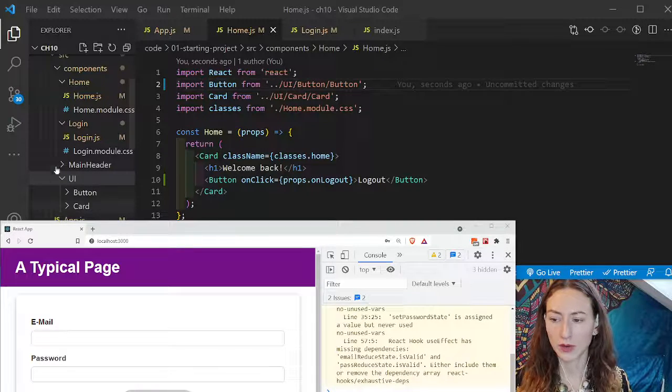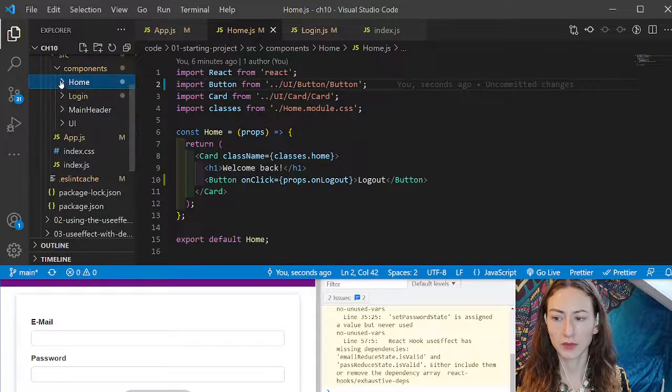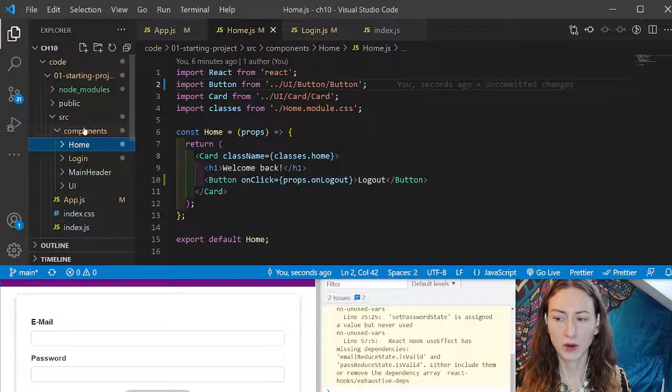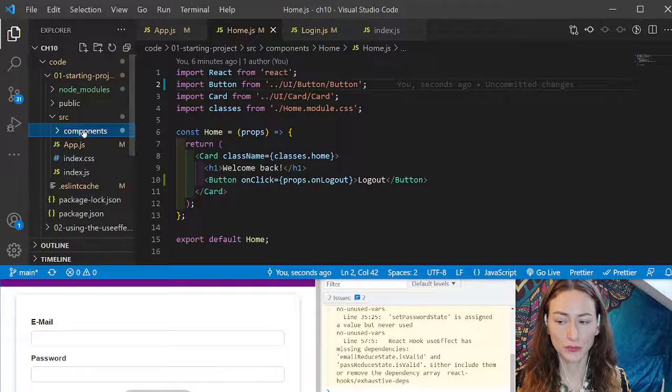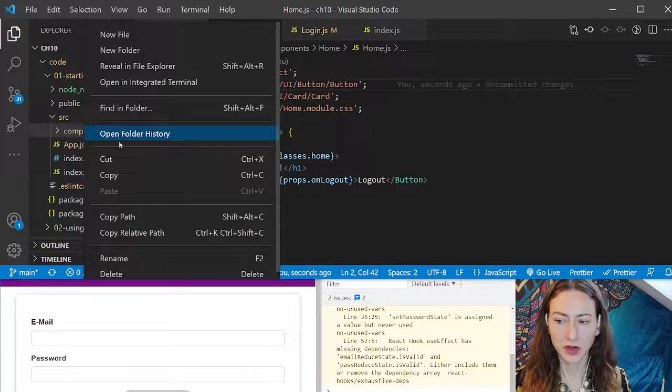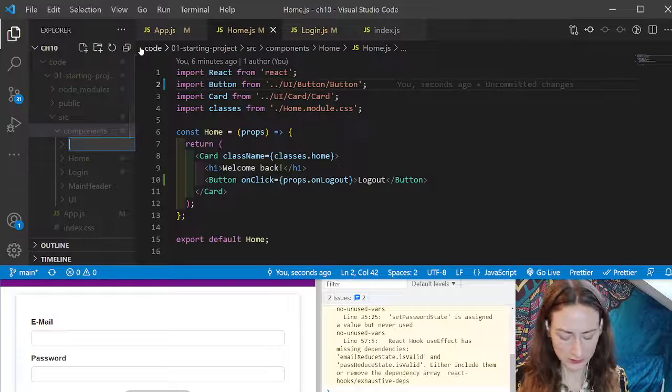Okay, cool. So now if we close our UI folder, close our login, close our home, we have our components folder here. And we're going to create a new folder, and our folder is going to be called store. So we will create a new folder, and this is our store.